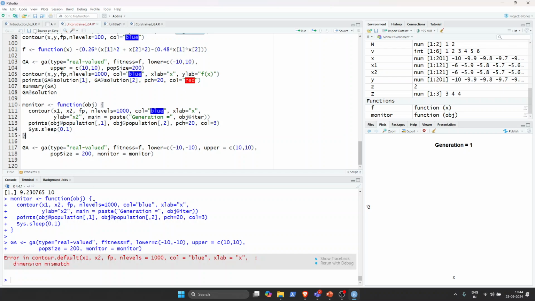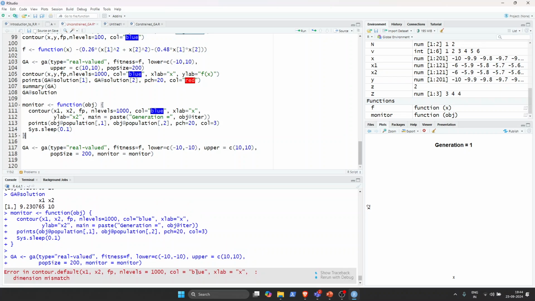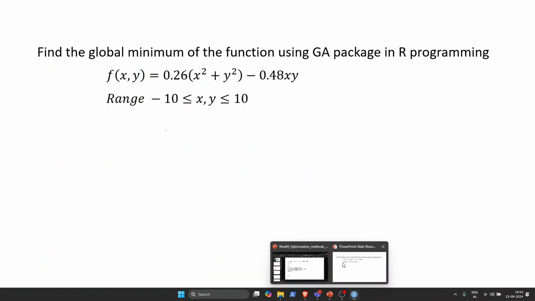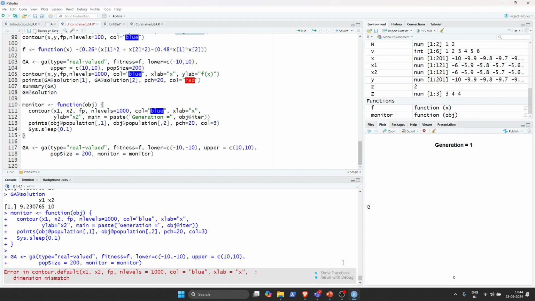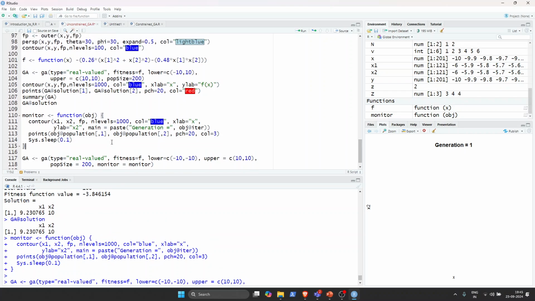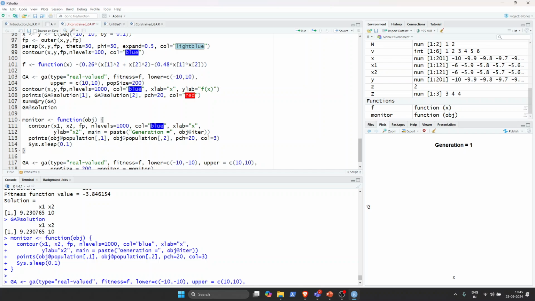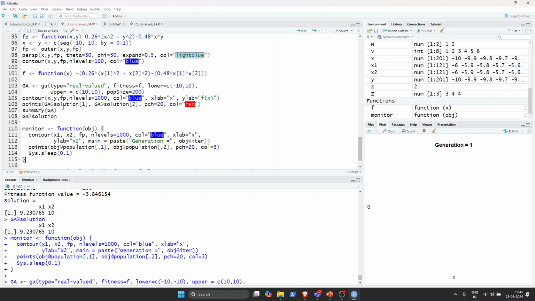So with this, how much are we getting? 9.23 and 10. So let's see if the answer is there. How much are we getting? F00 as 0 or what? Okay, no. Let's do it again once more. I don't want to see this. I want to see the summary also.